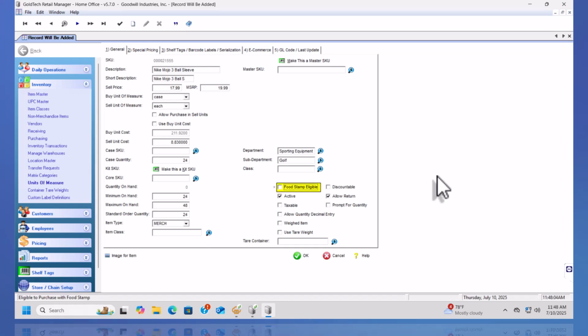Next is food stamp eligible. This obviously is not. Next is the product discountable? What that allows is for the cashier to apply a manual discount at the register. If you don't check that, they will not be allowed to. You can still put it on sale. You can run through promotions, everything else, but the cashier won't have control over that. Next is taxable. This product is. We're not going to prompt for quantity, or it's not a weighed item.